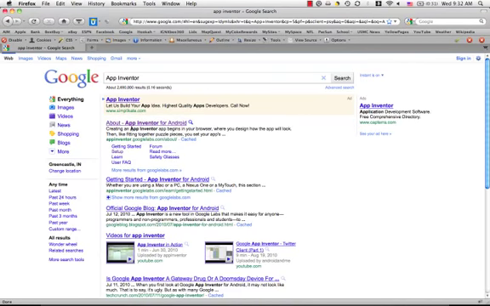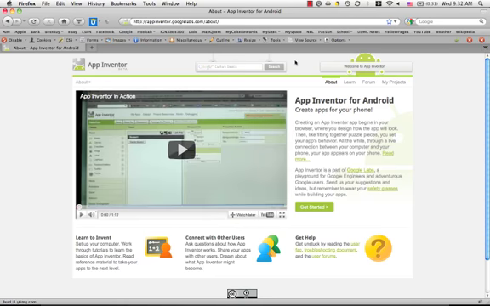Go ahead and go to Google and type in App Inventor, and it's the first thing that pops up here, about App Inventor for Android. It's going to bring you to this web page here where you can watch a video of someone quick. It's not really a tutorial, but they're showing you how simple it is to use the App Inventor to create whatever application, very limited application, you would like for your Android phone.